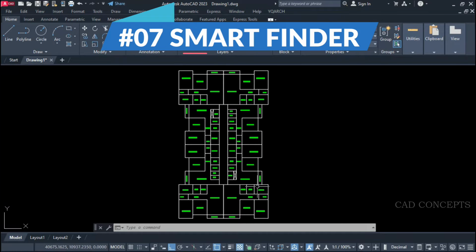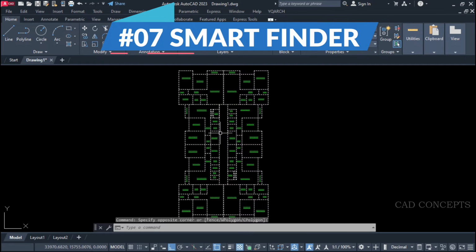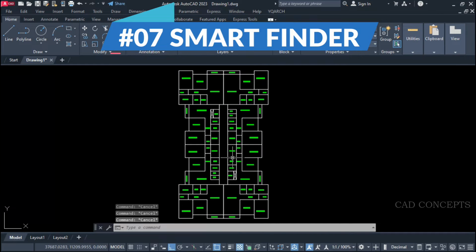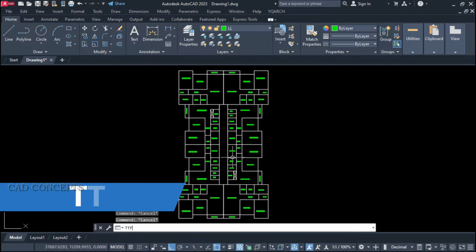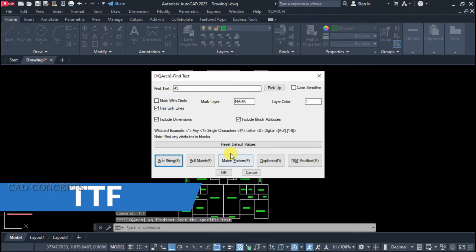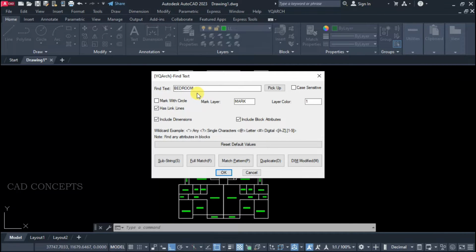Number 7, Smart Finder. This trick is so useful. I want to find particular text at a time. Okay, double TF command, and now provide here your text which one you want to find. Okay, so this thing you can place here. Let us say bedroom. Okay, bedroom, bathroom, whatever you can put here, and this thing you can customize. Like layer name, providing circle, color, type, selection line. Okay, so let us untick these two lines, no need, and let us keep this full.